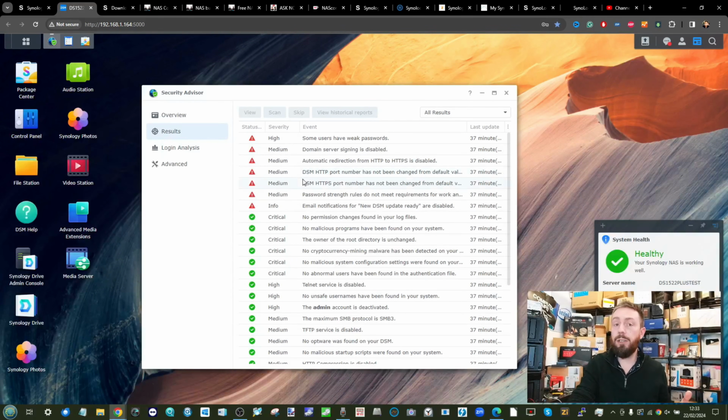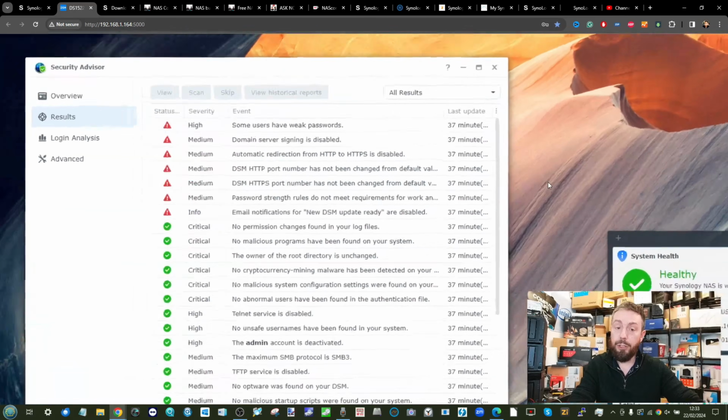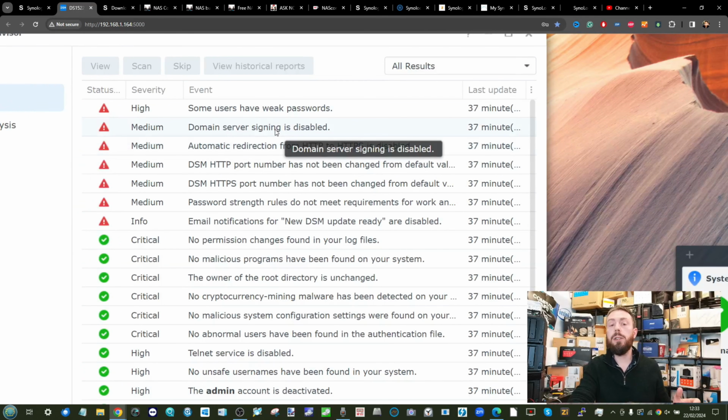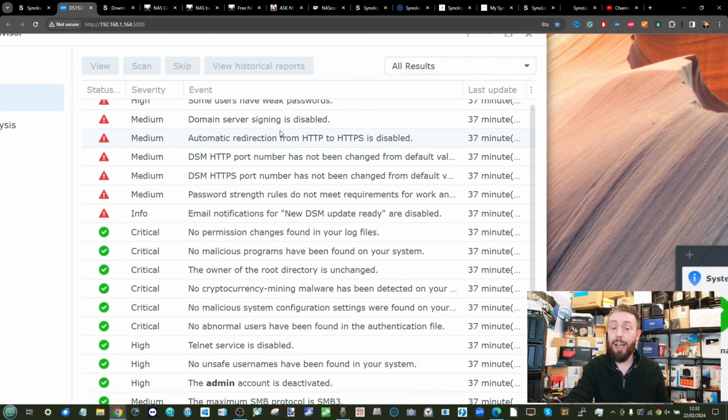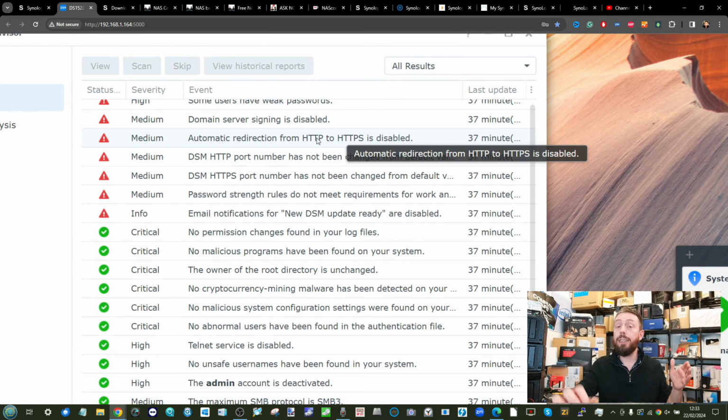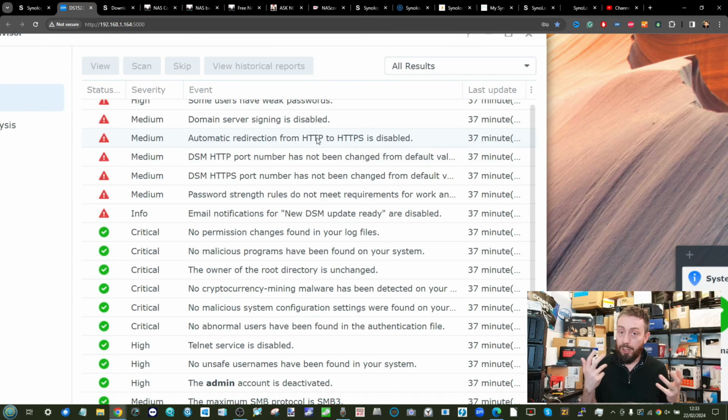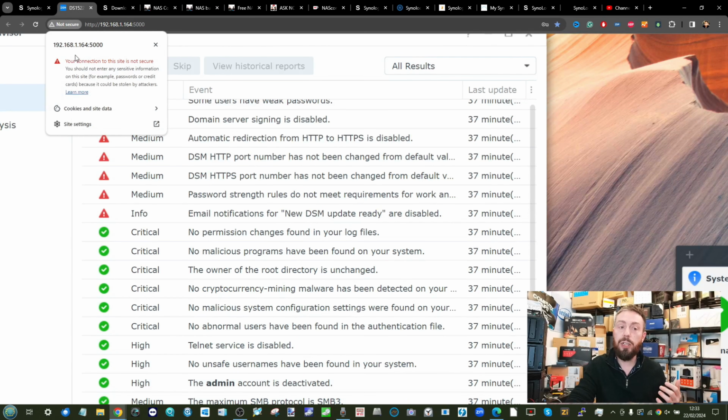And going further into what the security advisor found, as you can see, domain server signing is disabled. We aren't allowing external access to this system yet, but if we were, it would be incredibly important to have that in place. The same goes with redirection to HTTPS rather than HTTP for non-encrypted and non-certified access. You can see the padlock there, or the non-secure element here at the top left, because we're going with LAN access here. We're not going to be too concerned about that, but maybe we should. And if you are a business user, maybe have that in place.